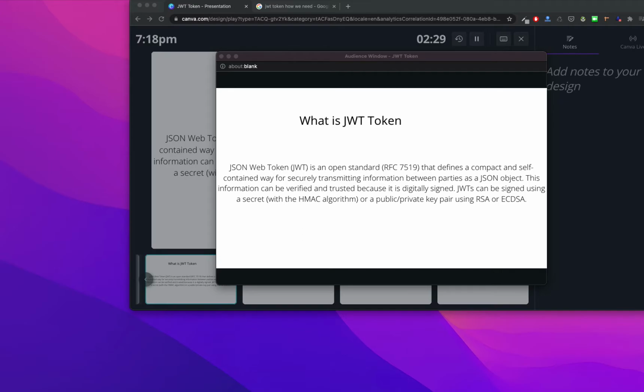So JSON Web Token is a proposed internet standard for creating data with optional signature and optional encryption, whose payload holds JSON data that asserts some number of claims. The tokens are signed using either a private secret or a public/private key.